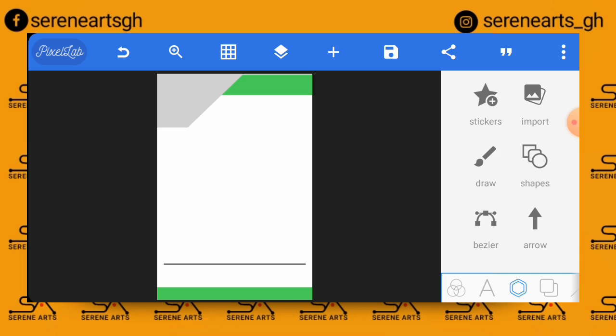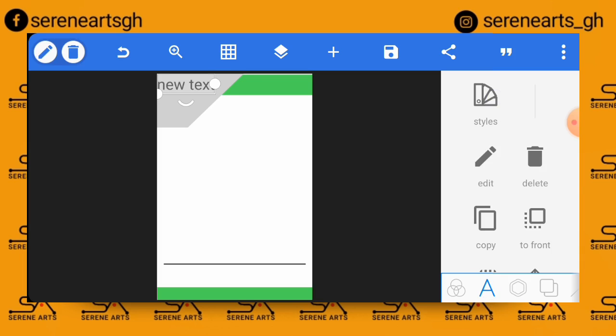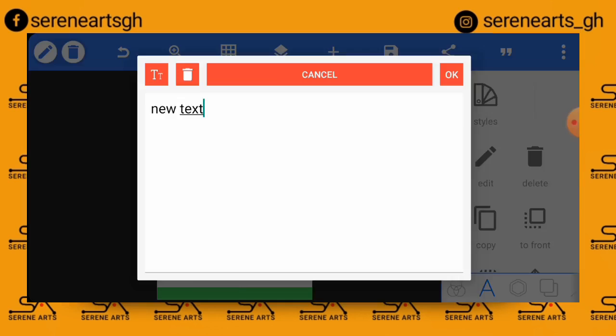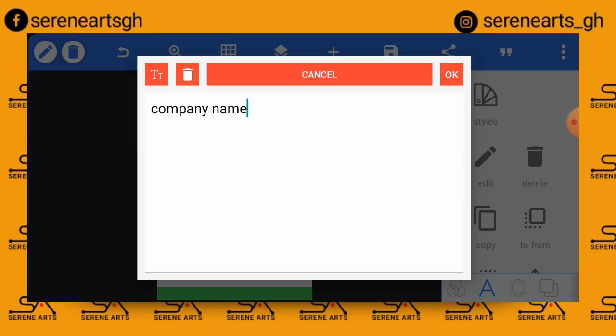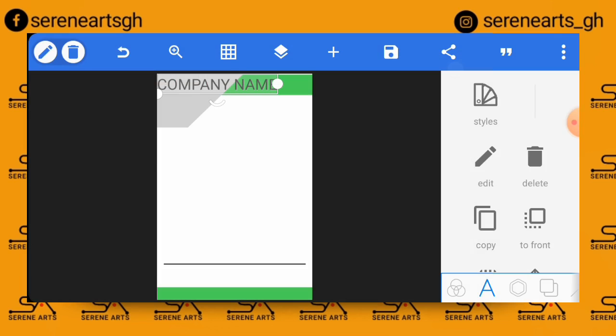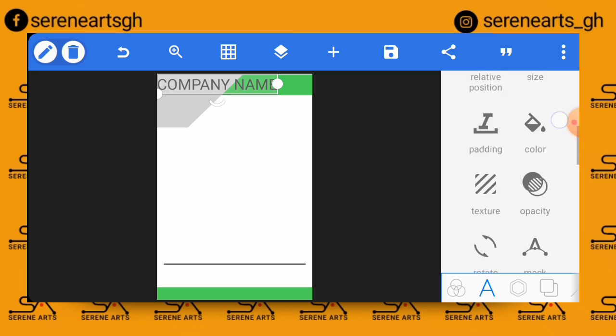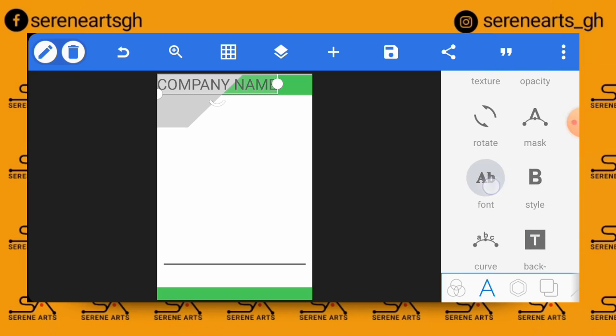Alright, so let's do that quickly. So let's click on A and select text. Now what we're going to enter is, first we have to get a company logo. So first of all, we have the company name, which is supposed to come at the top, and let's select a certain font for it.